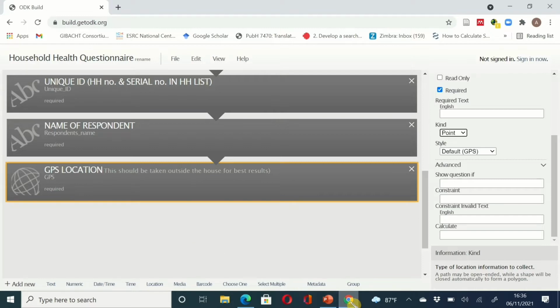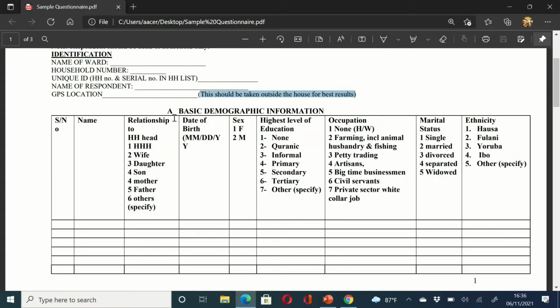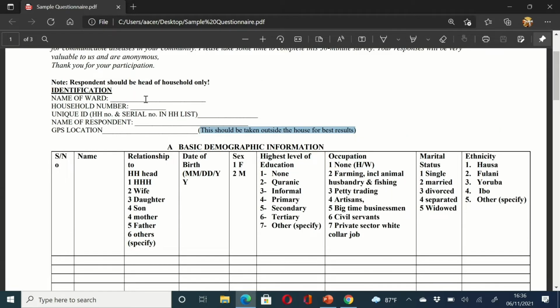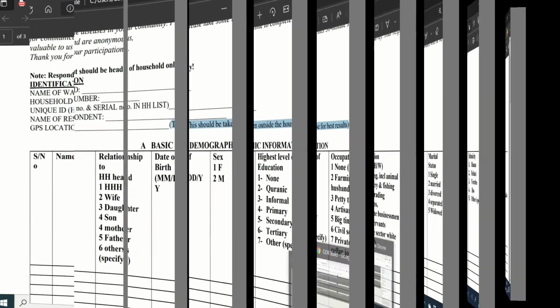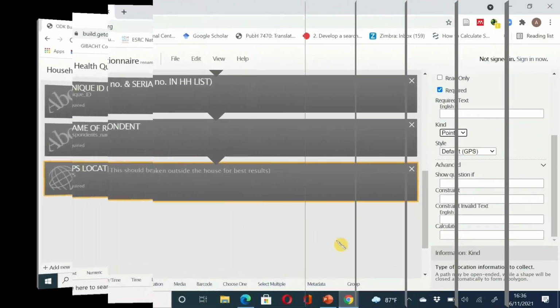And I think that brings us to the end of the first section. Okay, so you see the first section has identification, and then it has all these things in the identification section. Okay, good. So let's now do something interesting.